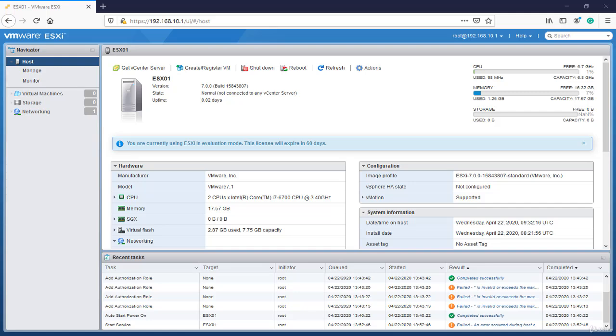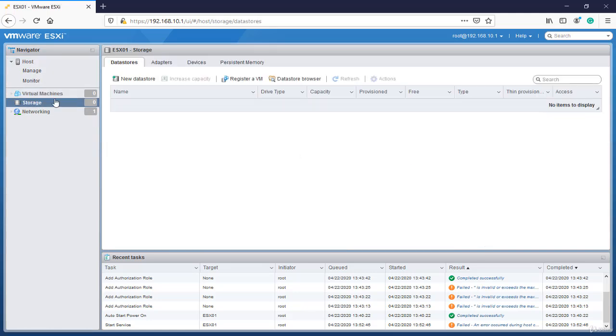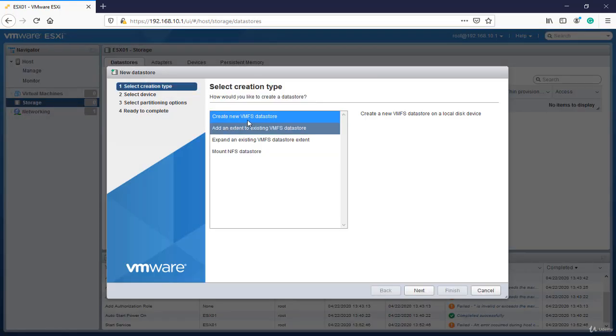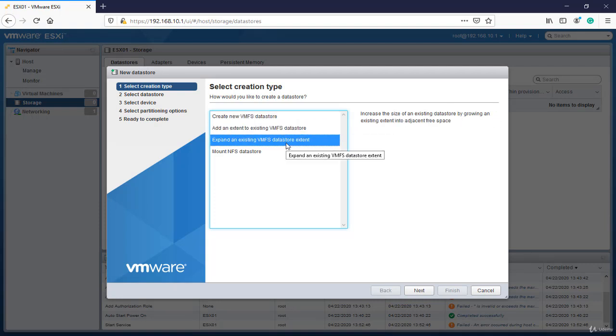So to install a virtual machine, we need storage. Here, as you can see, we can define our storage. We can create a new VMFS data store, add an extend to an existing VMFS data store. If you actually want to increase the size of an existing data store, you can choose this option, or you can expand an existing VMFS data store here.